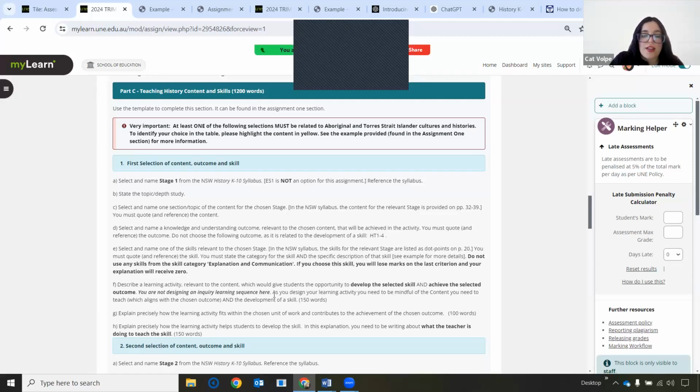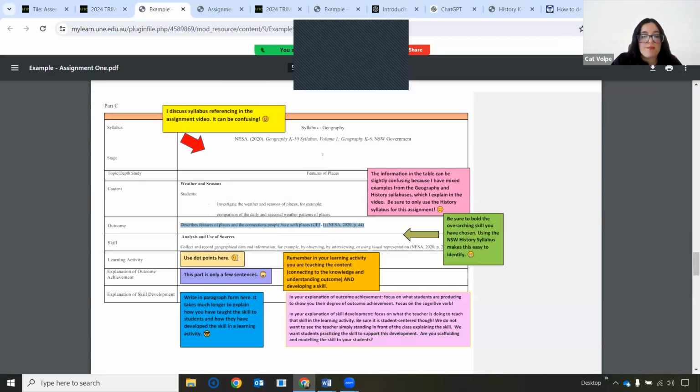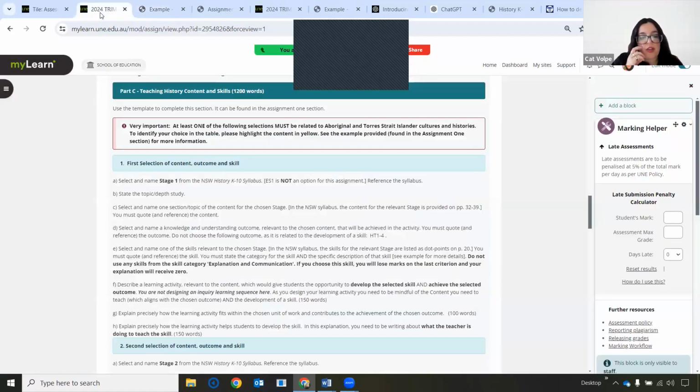So you are designing a learning activity, and in the back of your mind, you're thinking, I need to teach this content and I need them to develop the skill. So there's 2 things happening in your learning activity. Okay, and you have 150 words, and again, you can use dot points as stated here on the example. And remembering content and skill development. That's the point of your learning activity.